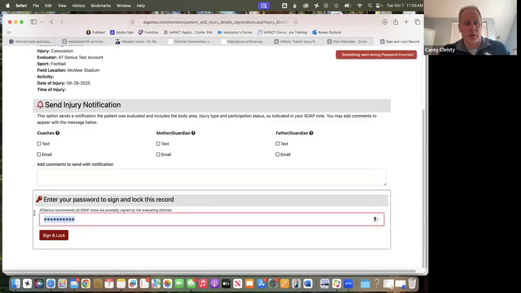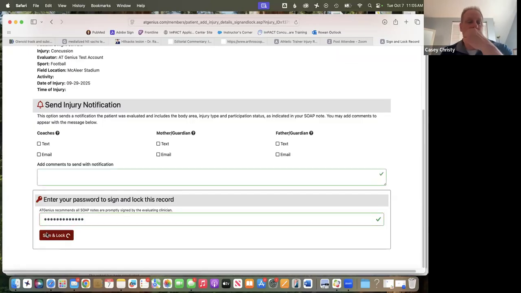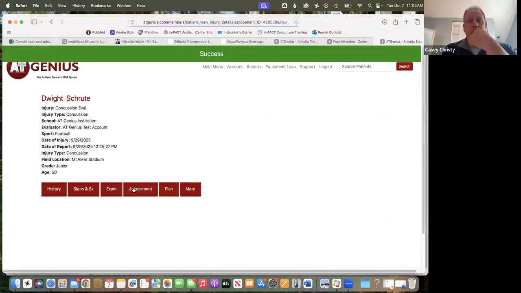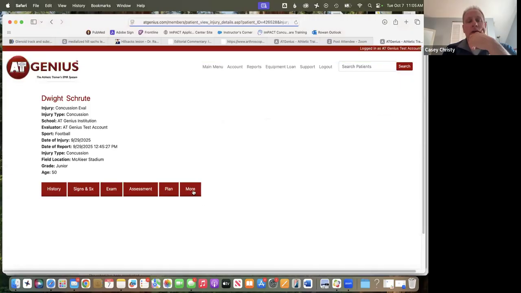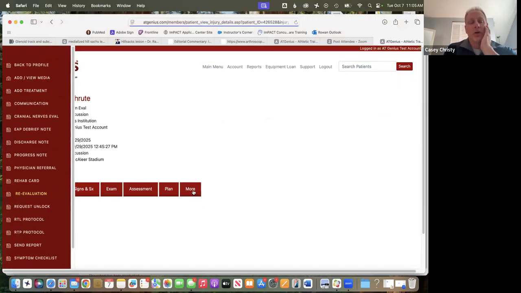Oh, enter my other password. All right, so once we get here, again, this More tab appears signed and locked. And a lot of these things are the same, but what is different is we have our return to play protocol and we have a symptom checklist.